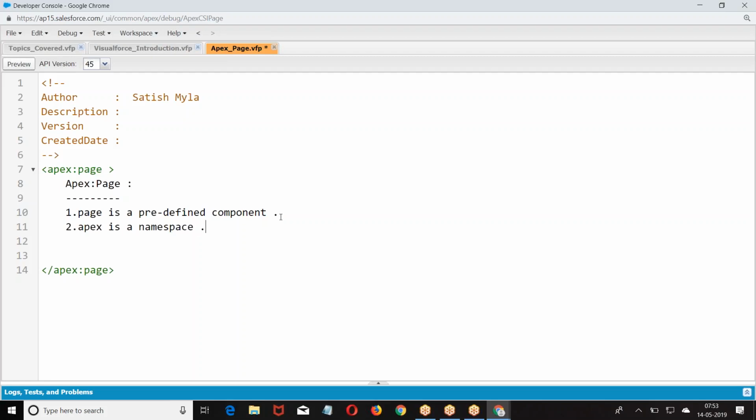What is that namespace you are speaking about? I told Apex page. Page is the component which Salesforce has defined. What is that Apex? It is a namespace. Now look at the format.